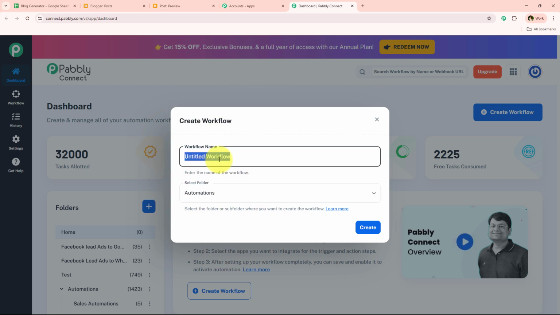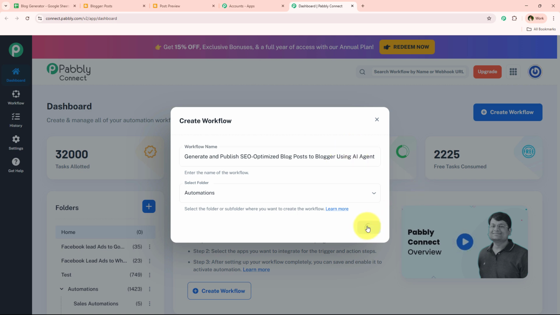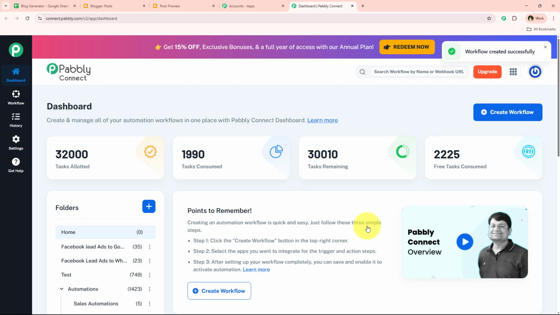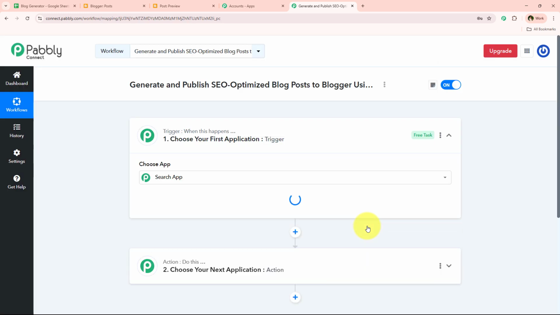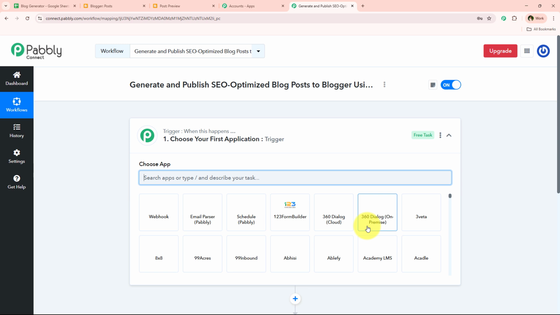And now I'm just going to name my workflow as this: generate and publish SEO optimized blog post to Blogger using an AI agent. And then we are simply going to click on this button which says create. And once I click on this create, it is going to open the most important window of our automation, which is our workflow window.